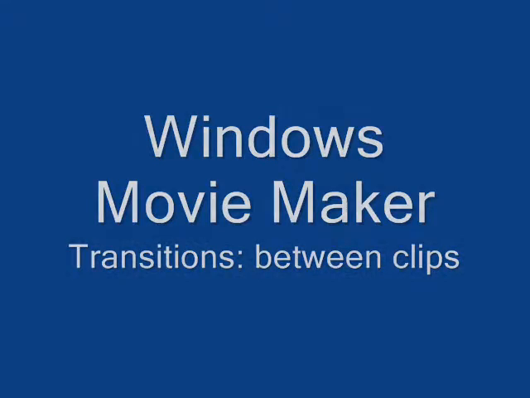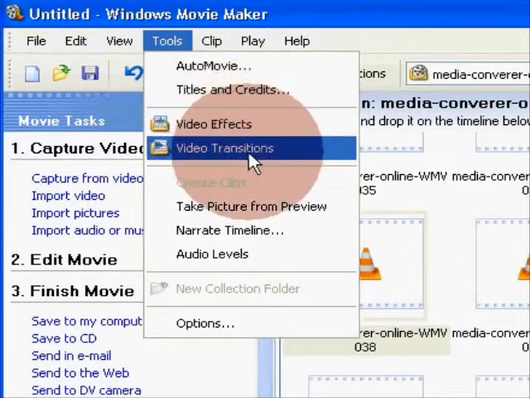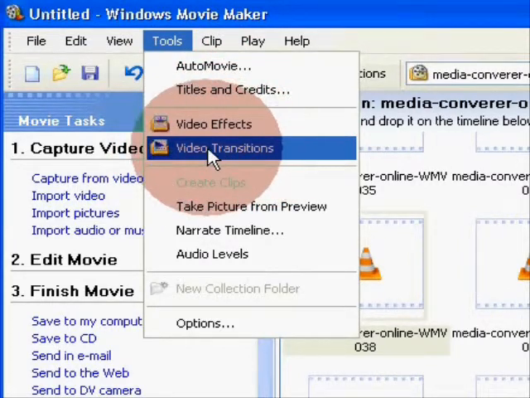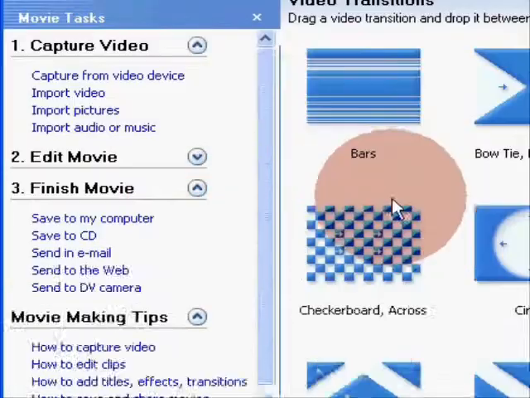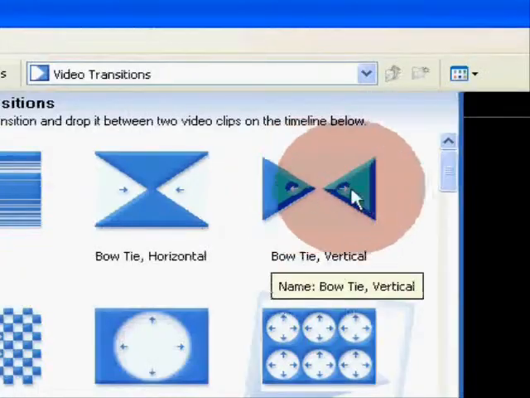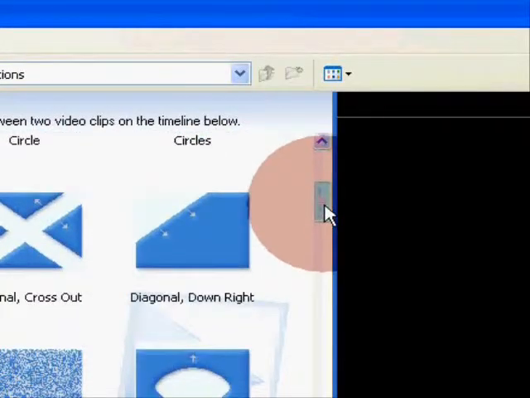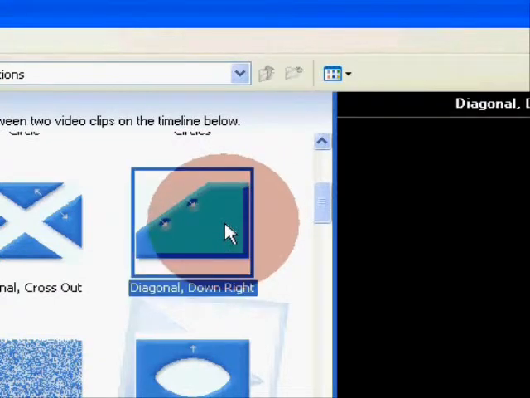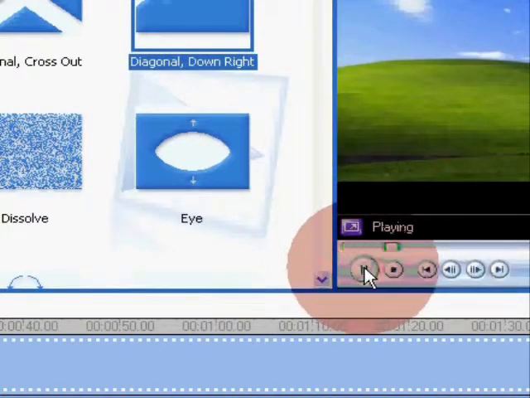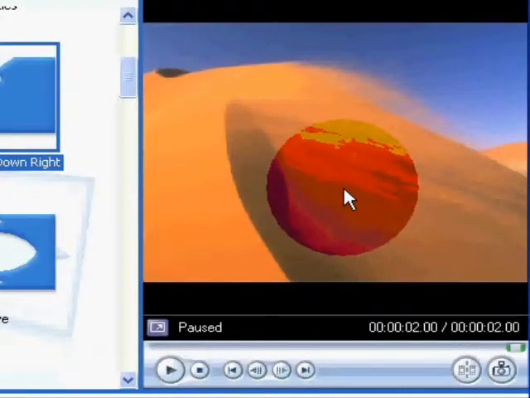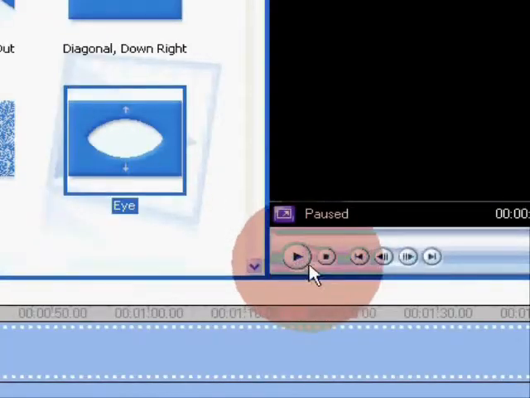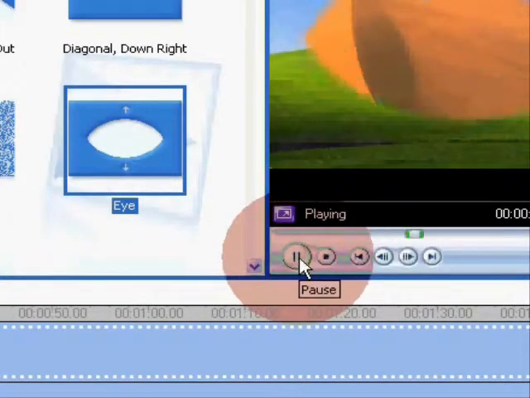First of all, let's look at the transitions library. So if you go to your Windows Movie Maker and you go here to transitions, what we have in this window is all the transitions that we have in the library. So if I click on this and click play to preview in this window, we can see the effect taking place. So if I go here, click play, and then we'll see the effect.